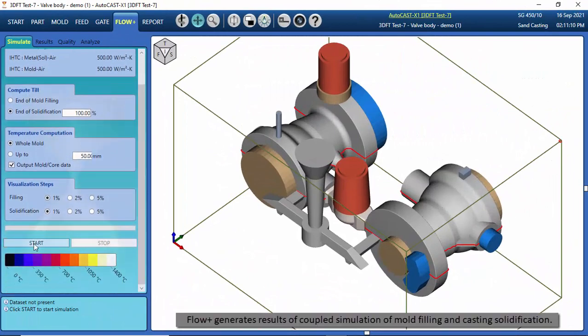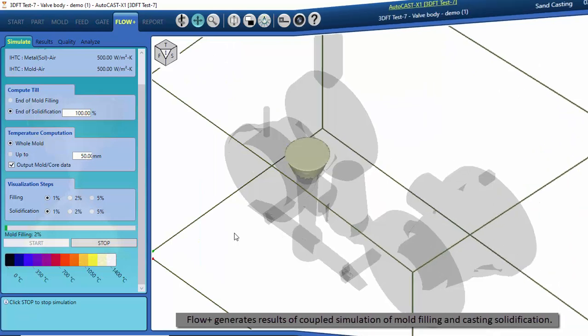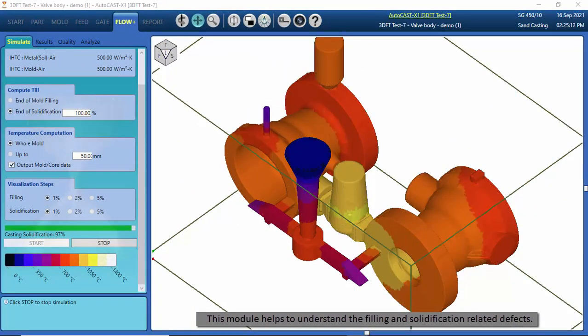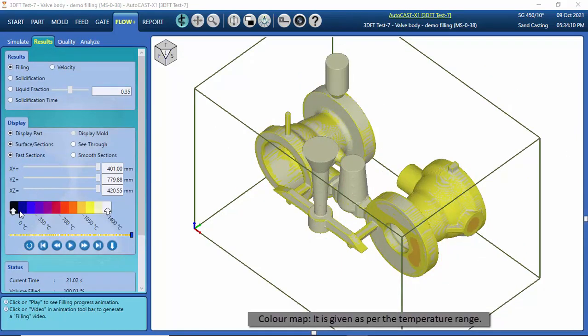Flow Plus generates results of coupled simulation of mold filling and casting solidification. This module helps to understand the filling and solidification related defects. Color map. It is given as per the temperature range. Media player. With the help of media player, the user can download the video as well.